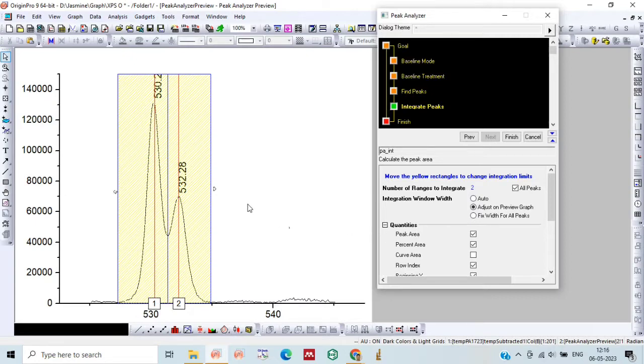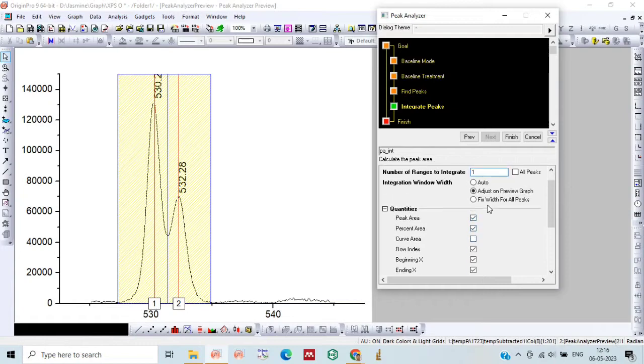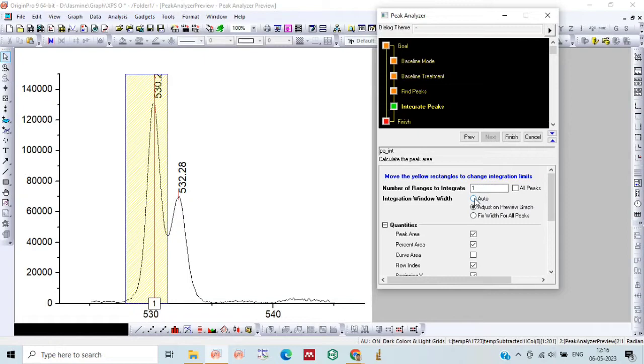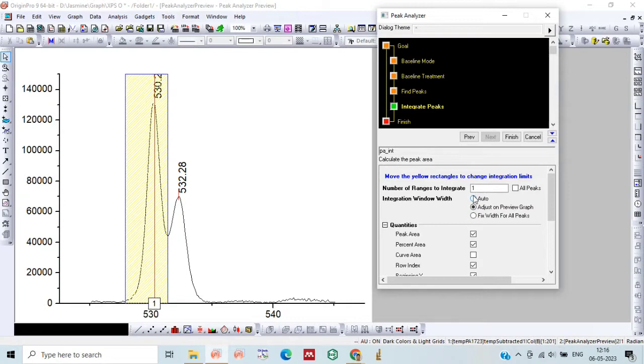Now if you want to measure the area individually, for that we just untick this All Peak, and then we can put here the number 1, so that at a time you can measure only one peak. In this way, after pressing Finish you can get the area for this one peak only.